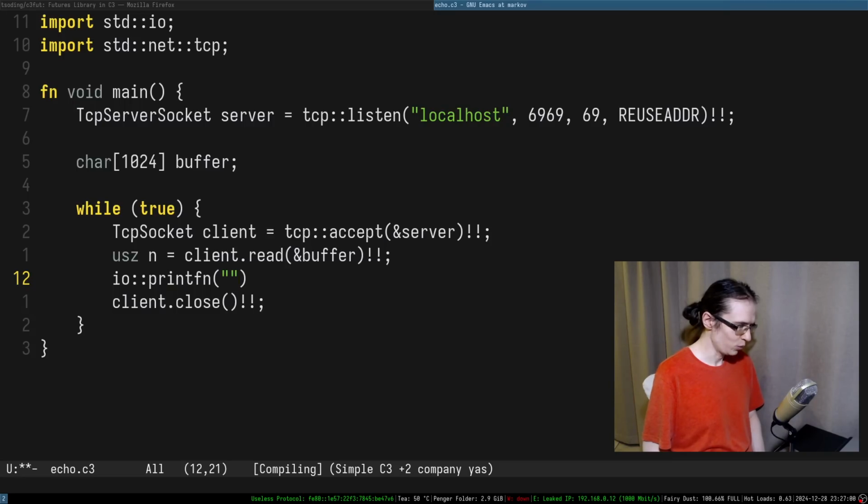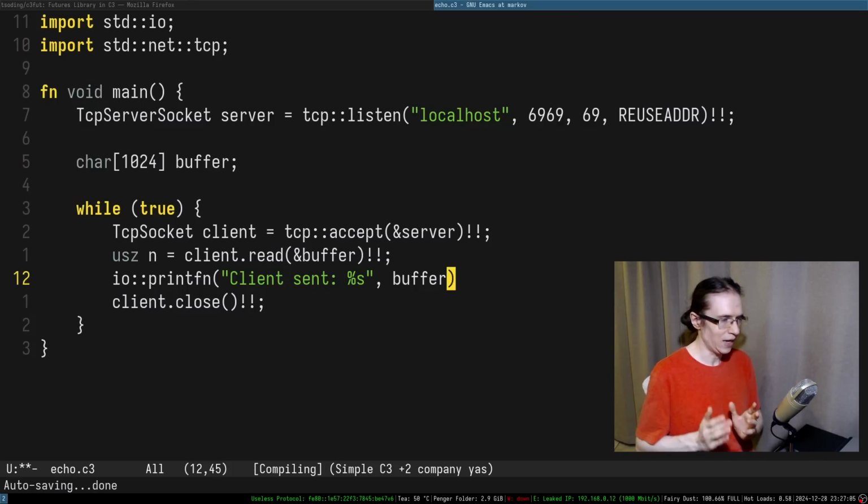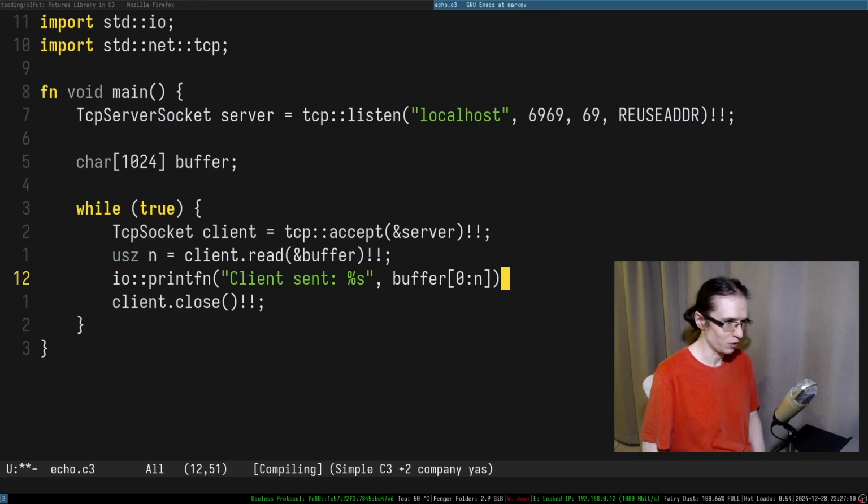So we can say client sent this, and then we need to take the buffer and take a slice out of that buffer, right? So here we say that the slice starts from 0, and it has a length of n. Then we are interpreting it as a string. I think I have to explicitly cast this thing to string, otherwise it's going to print it as a character array, but let's see. Maybe I don't have to do that, I don't remember.